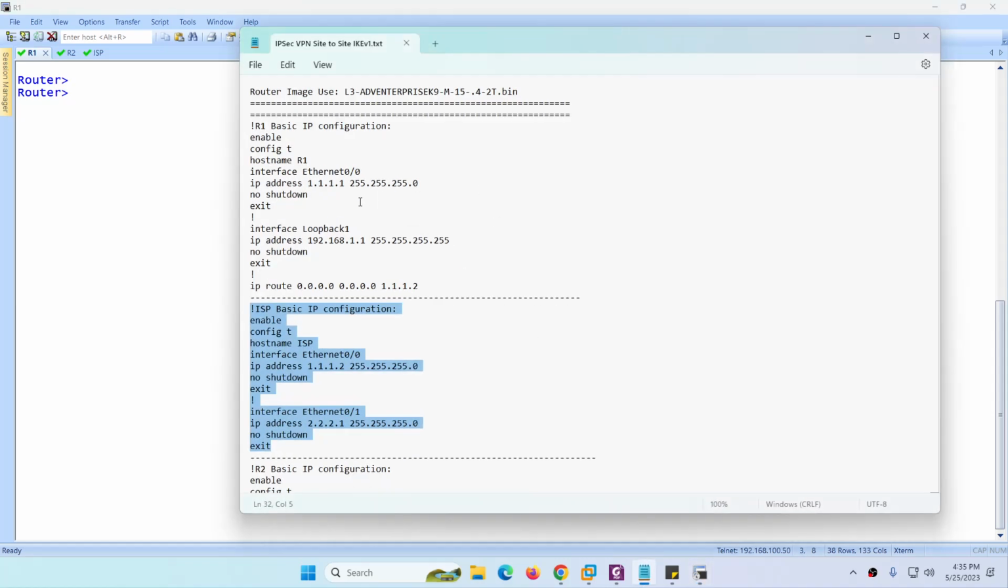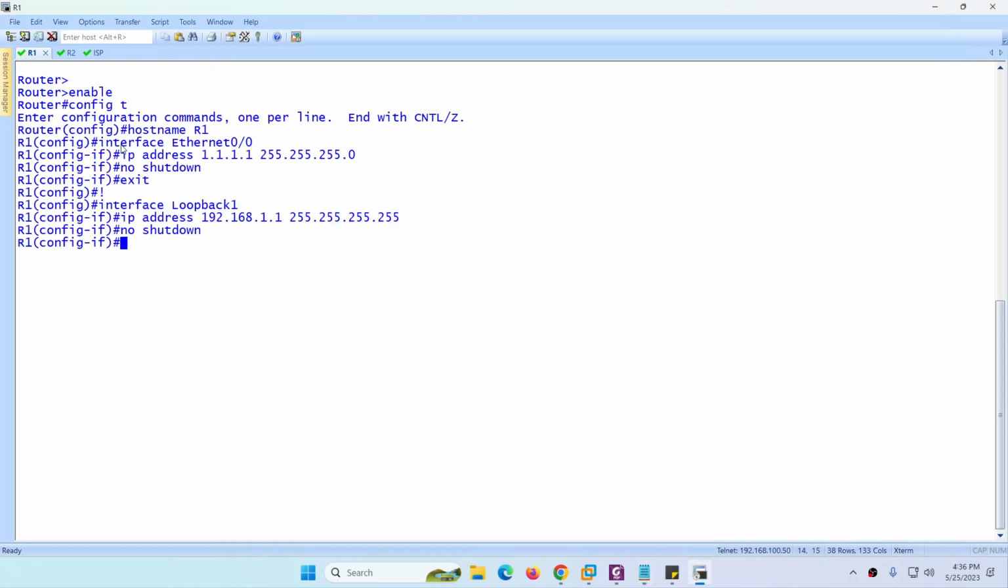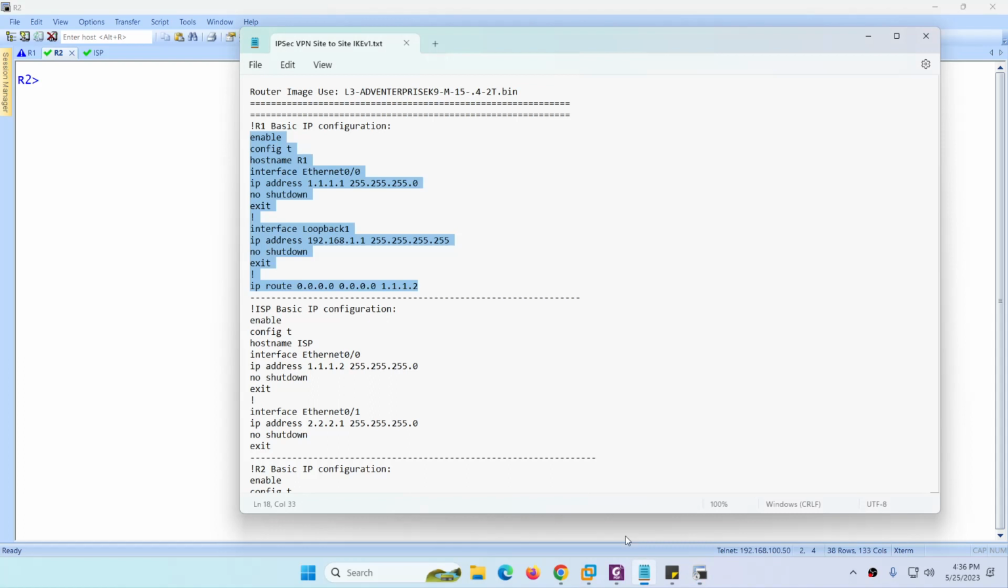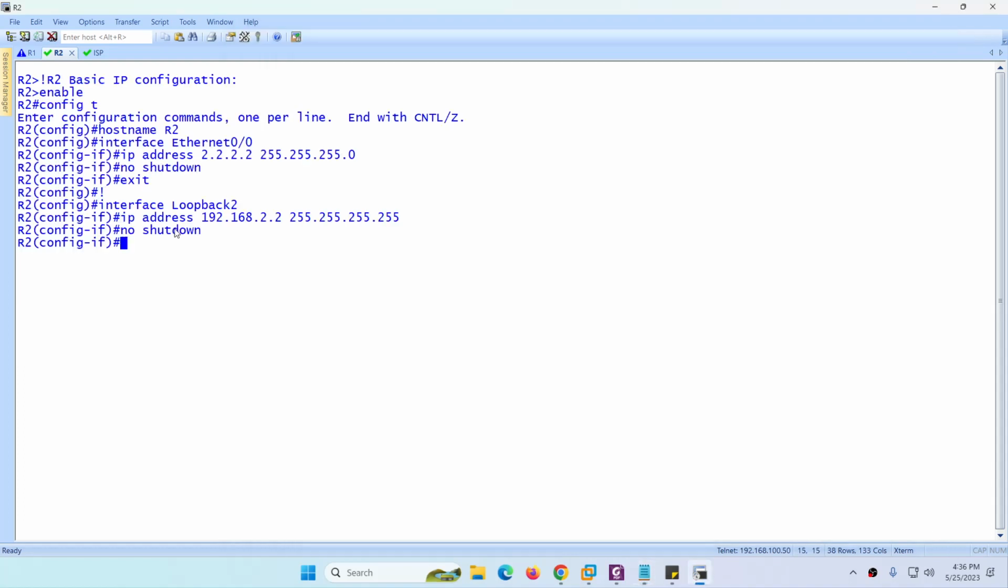I will use the script. For R1, go to enable configuration, change the host name, two interfaces and default route. So let me copy this one and paste. So R1 is done. Similarly, R2 basic configuration, two interfaces and default route. Copy and paste.